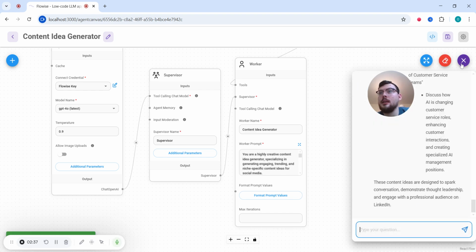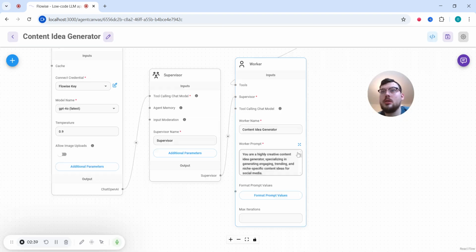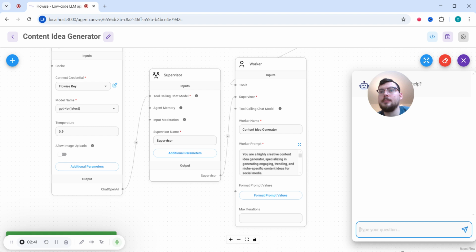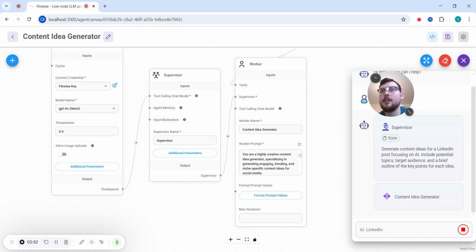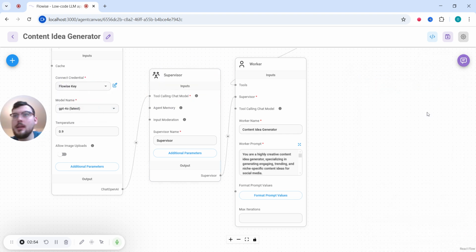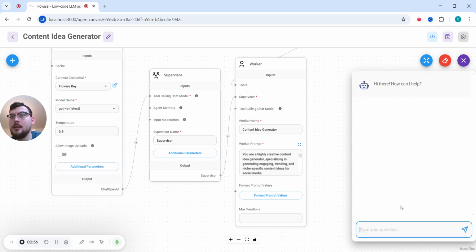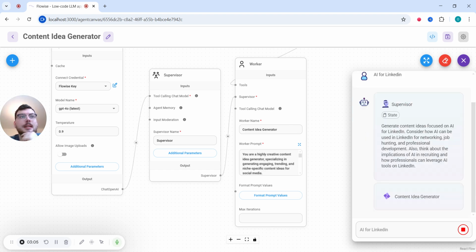So now I just need to give it a niche or a topic and a platform. So I'll just say AI LinkedIn and see what it comes up with. Move my face out of the way, put me over there. Where did it go? Not sure what happened there. Let's try that again. Must have accidentally pressed the stop button. There we go.